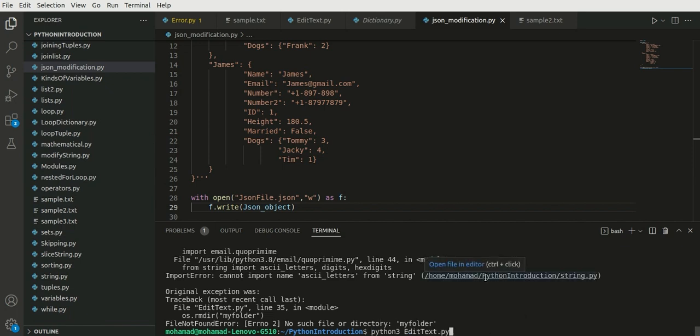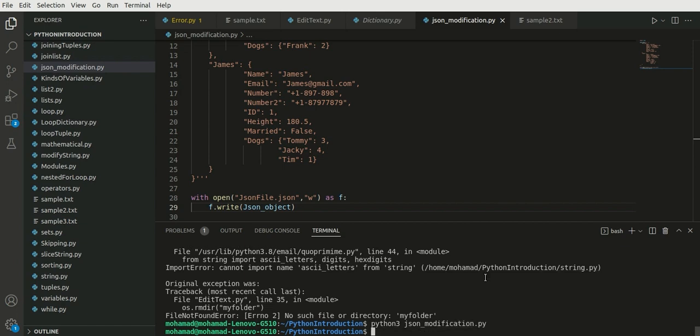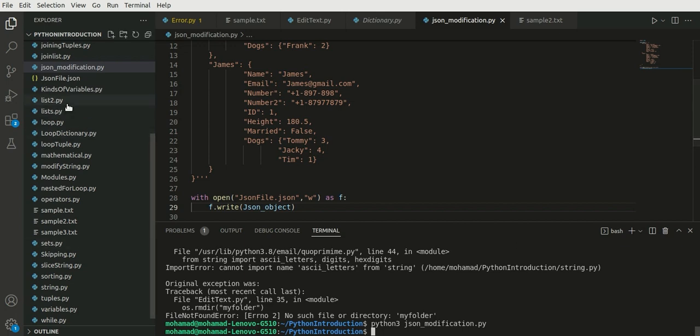Okay, because we are in the last file, edit text of our last tutorial. So here we haven't run this anytime. So JSON modification.py. Okay, there we go. And as you can see, we've created a JSON file, .json.